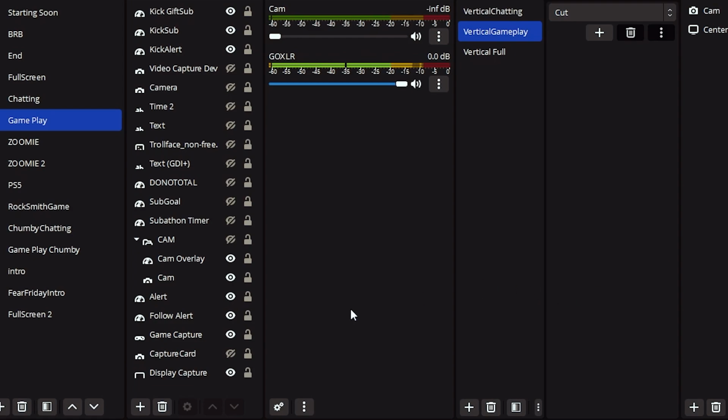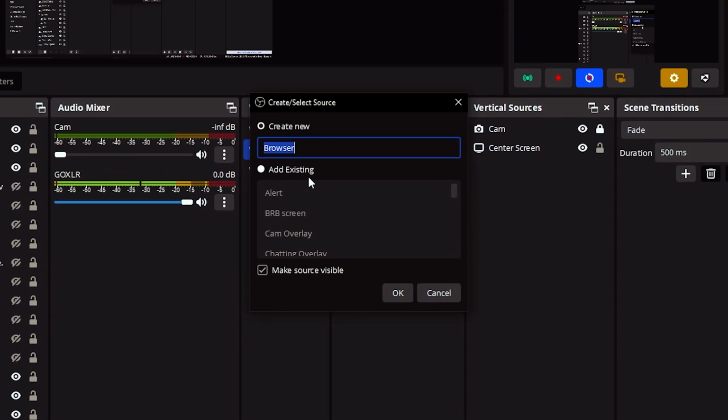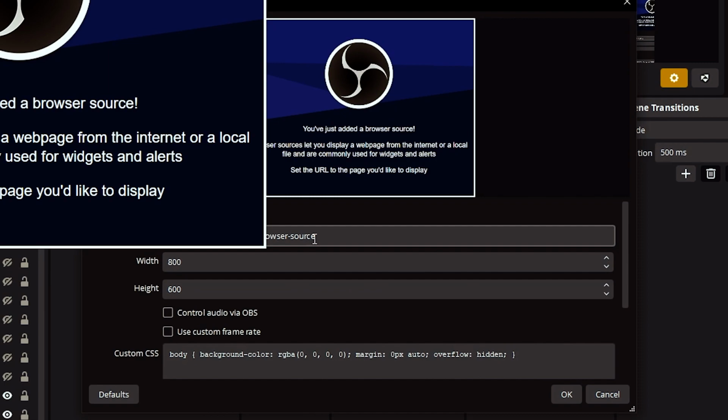But to add this, all you're going to do is click the plus sign on source. You're going to go over to browser. You can name it however you want. So I'm going to call it cat cam. Hit OK. And then in the URL, you're going to put the OBS browser source link. You can resize this later.